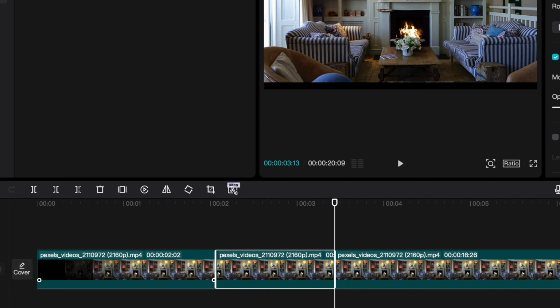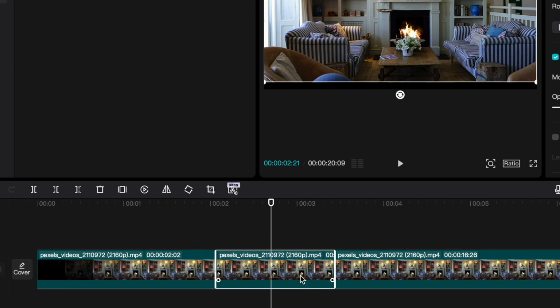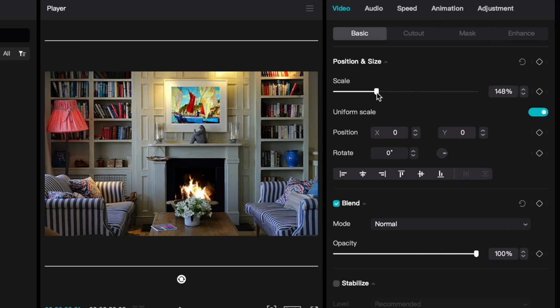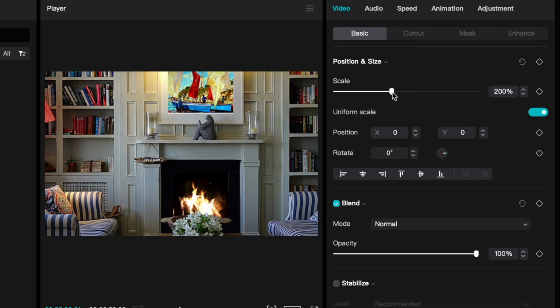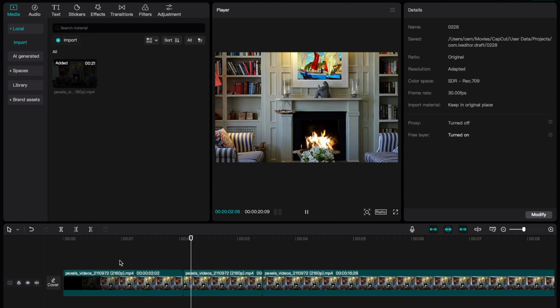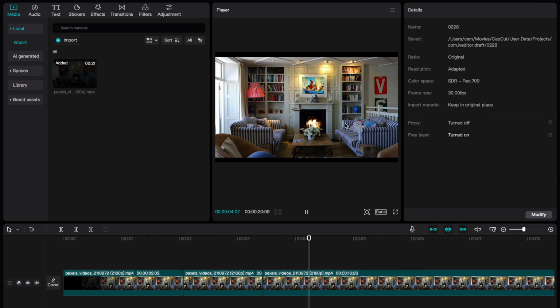Now make sure to select the correct section you want to add the instant zoom option, and also your white line should be on the correct part so you can see the changes. And to zoom into the picture, on the right hand side you see this scale option. Just increase it and you see that now we can zoom in to the picture. And now let's play the video from the beginning. And now we see that the instant zoom happens.